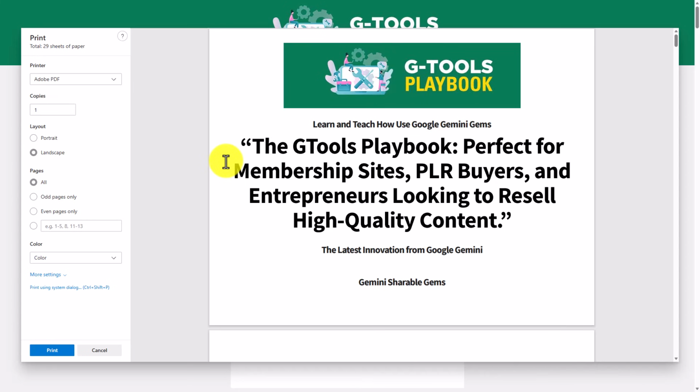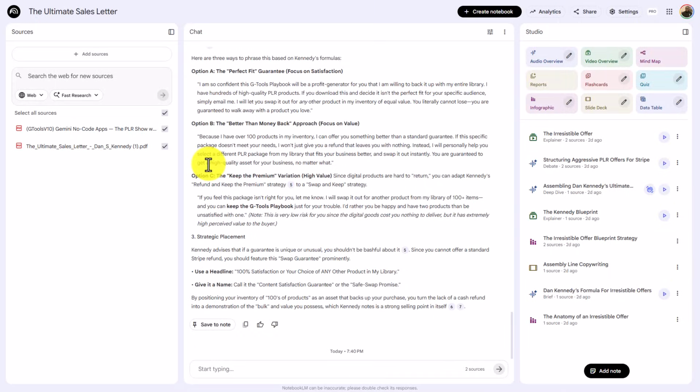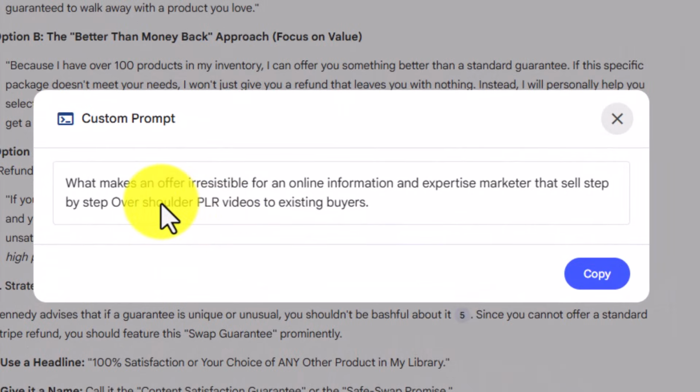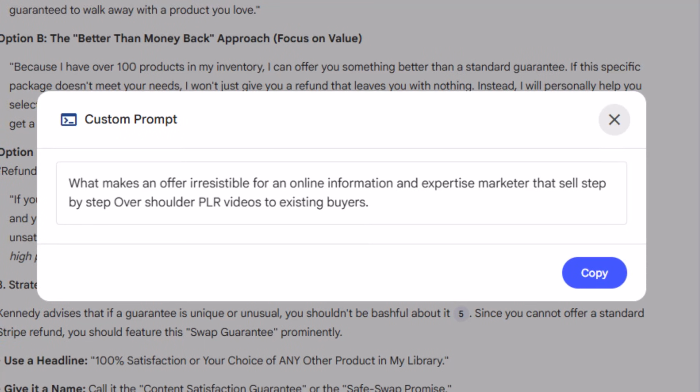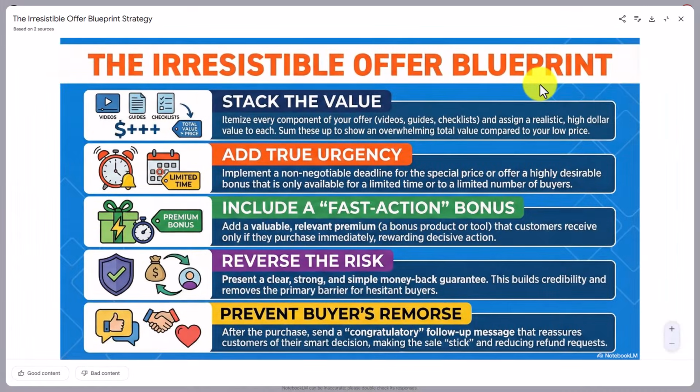I started by printing off a PDF copy of my sales letter, and I'm looking for at least one improvement. So I will ask a question of the AI in each of the studio assets. I want the AI to look at Dan Kennedy's Ultimate Sales Letter and then against my sales letter to determine what I may be able to offer this time around, depending on time.